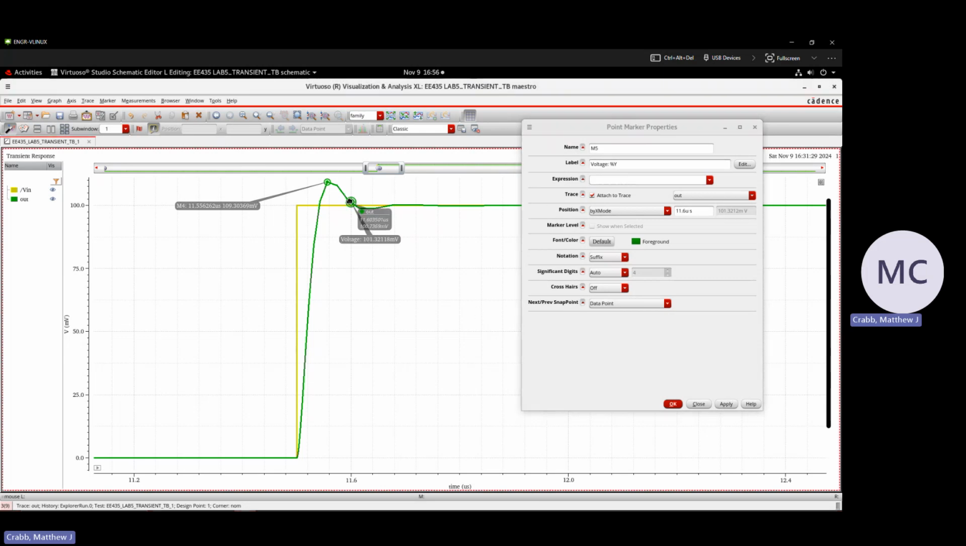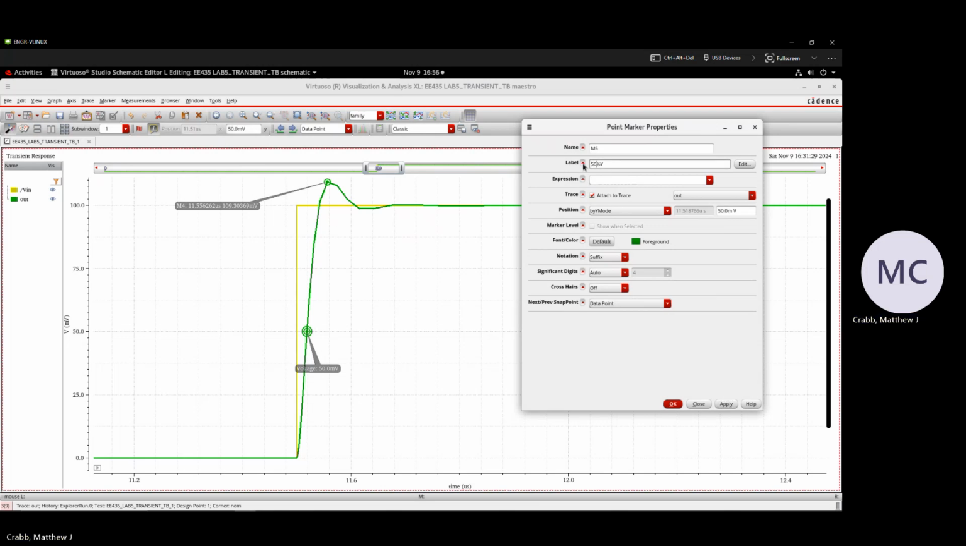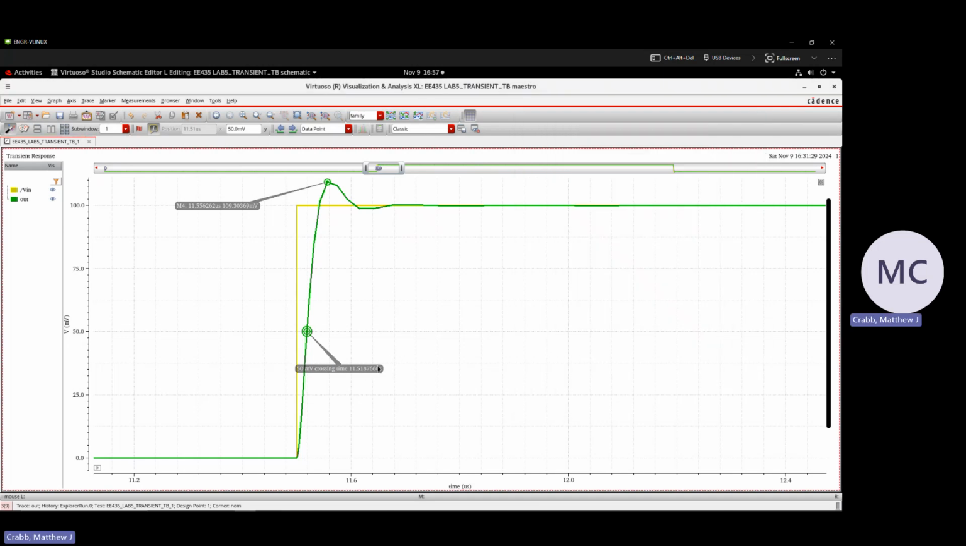Or if I want to put this at my 50 millivolts, I can again go to my position, Y mode, 50 milli, apply, and then go 50 millivolt crossing time. And this time, instead of doing %Y, I'll do %X, apply. Okay, there we go. Now I have this nice looking marker. So there's a lot of different things you can do with that.